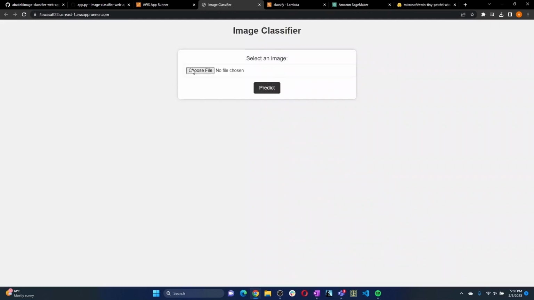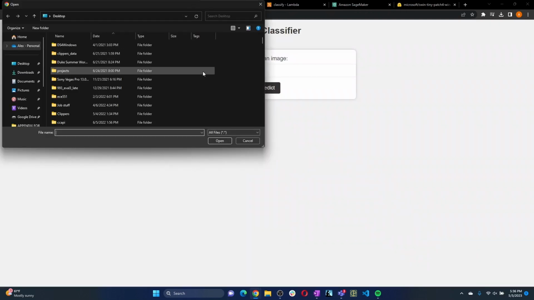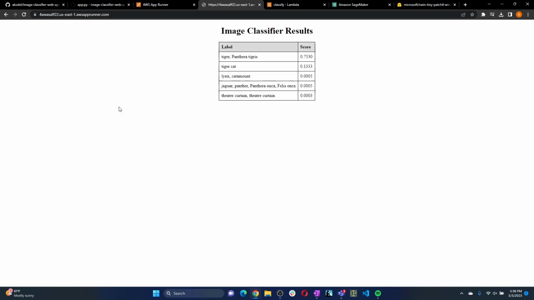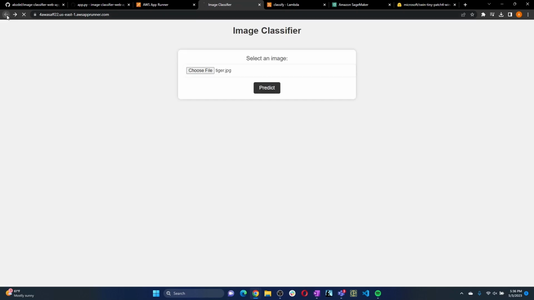This is, again, hosted by App Runner. We just click on the link. I have a picture that I pre-picked of a tiger. We're going to open that. It shows you a little preview, and then we're going to predict on that. Sometimes it takes longer than others, but as we can see, we get tiger, tiger cat, and a couple other things here. So we get a few different results, and that's pretty much the tool so far.